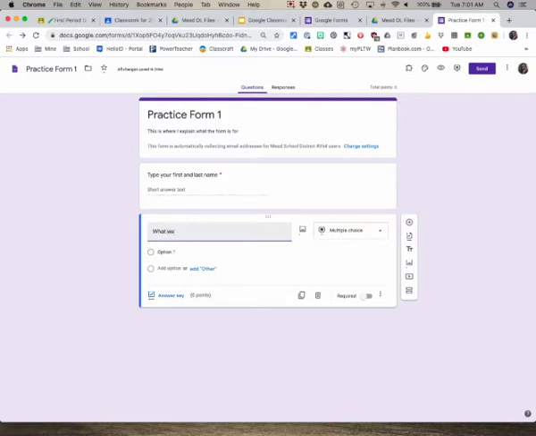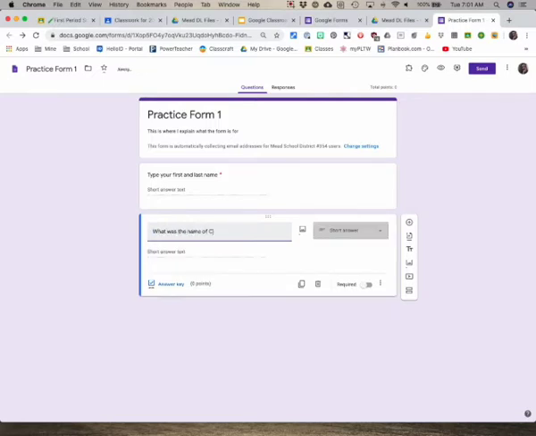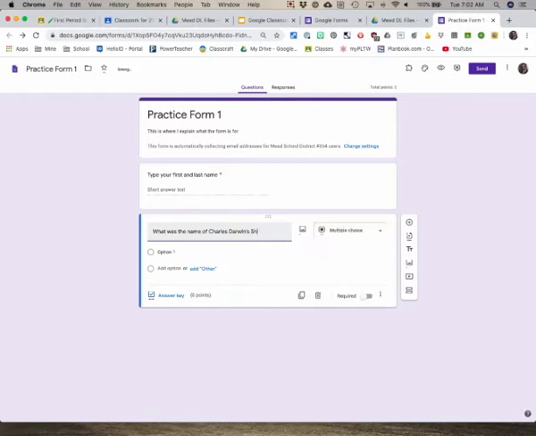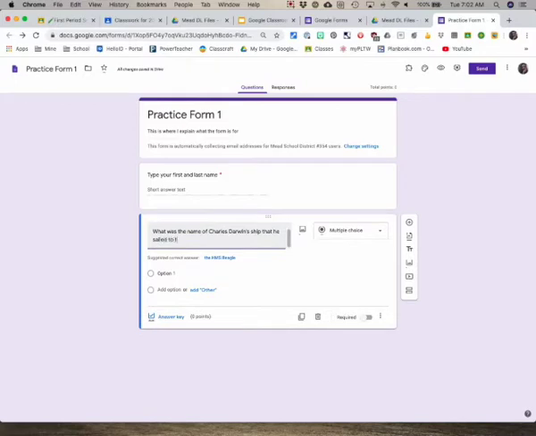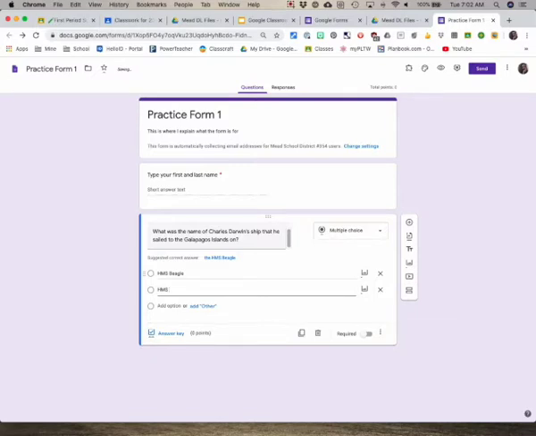So there we go. What was the name of Charles Darwin's ship they sailed to the Galapagos Islands on? The correct answer would be the HMS Beagle. And notice it gave me a clue there.